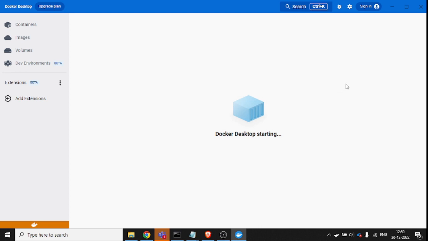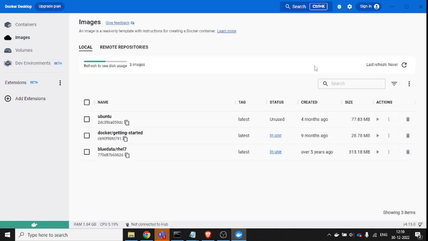My system was not restarted while upgrading Docker. Only this application restarted. So yeah, Docker Desktop is starting, and let's wait a moment to see the updated version. You can see all my images are available here without any problem.